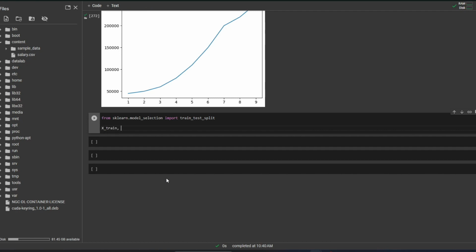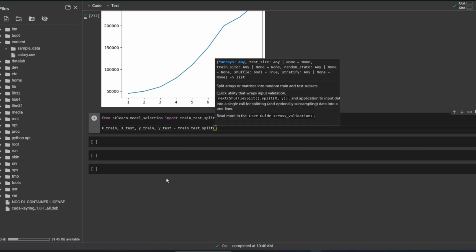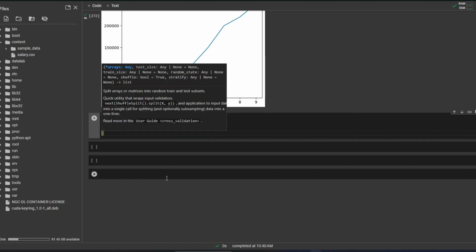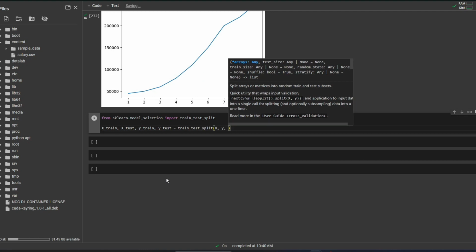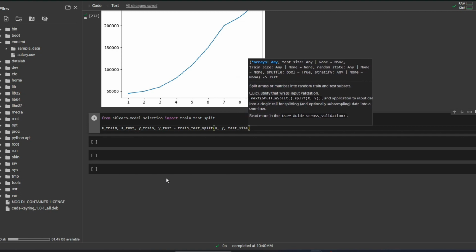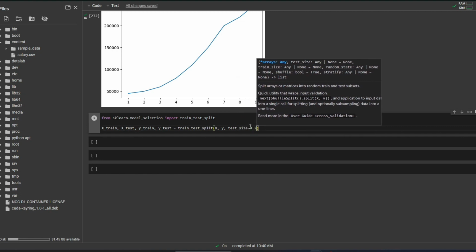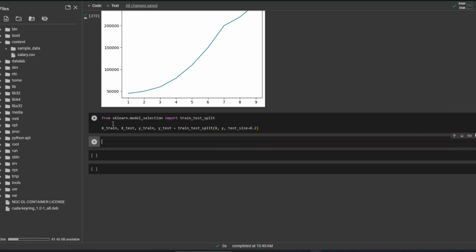To use this, we need x_train. You need to follow the exact order here. So x_train, x_test, y_train, and y_test will equal train_test_split. Let's get our x and y, our two input and output. And finally is the test size. We will leave it at 0.2. And 0.2 here basically means 20% of the data will be for testing.